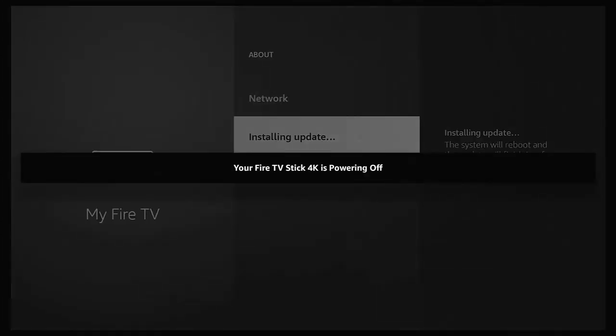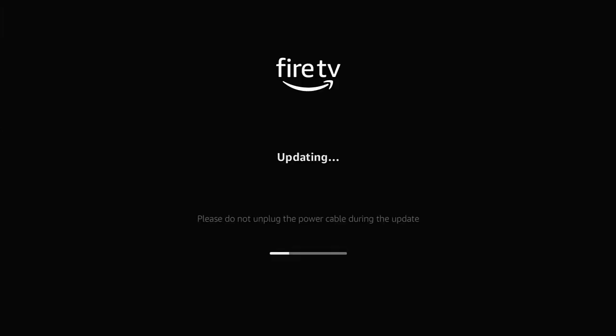And if after you've selected check for updates, you see install updates, like I've just seen, then click on the middle button. As you can see, mine is now updating and it does say, please do not unplug the power cable during the update. So just leave it to update.